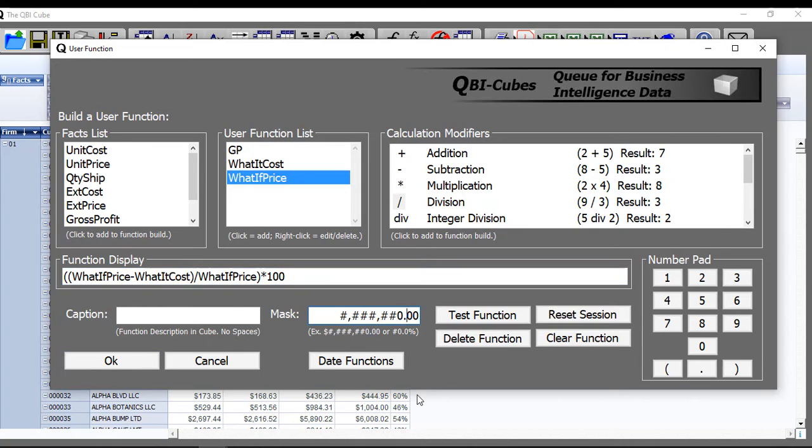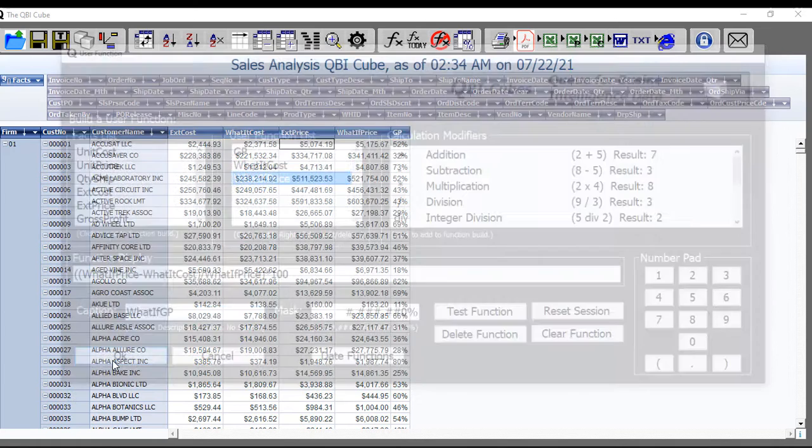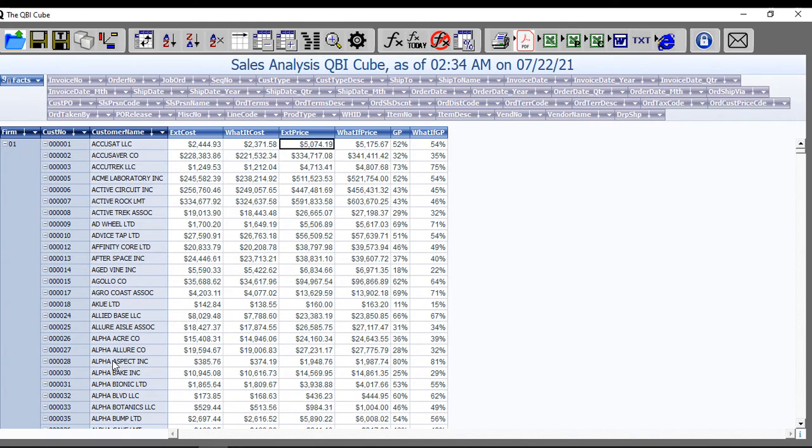We'll change our mask as we did with the other gross profit. Get rid of the decimals, add a percentage, and we'll call this what if GP. We'll click OK. And now we have our what if GP. Now we have the basis of our what if scenarios. Now we can start maybe adjusting those percentages to see how they affect our what if gross profit.